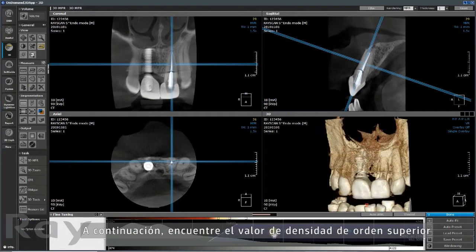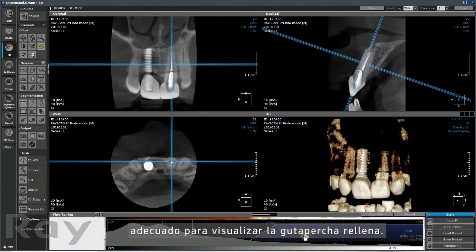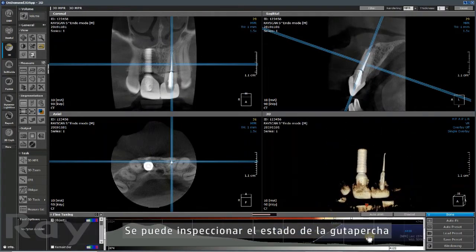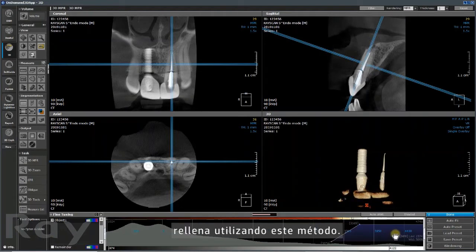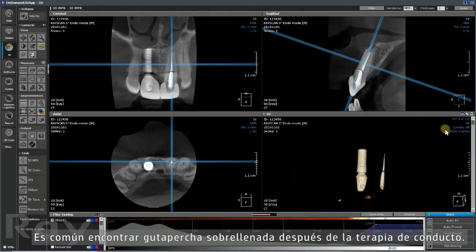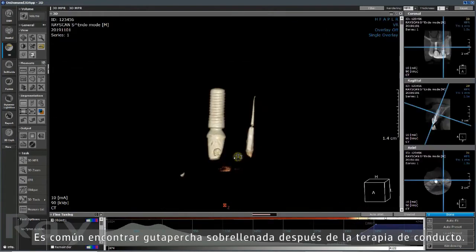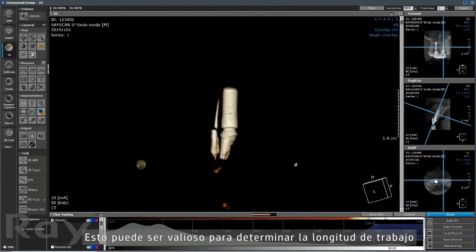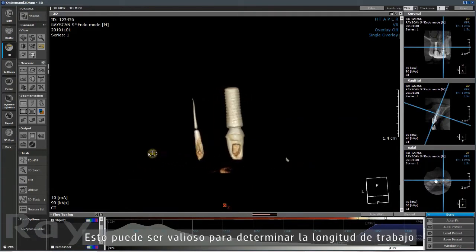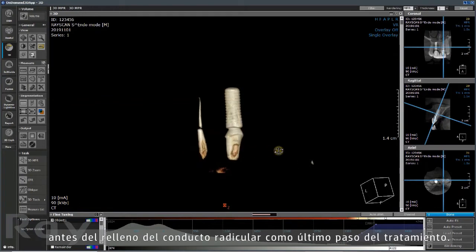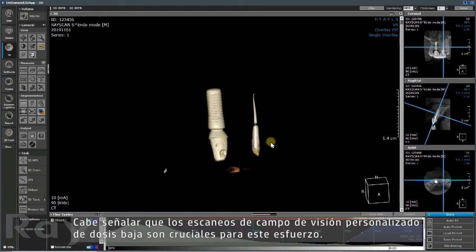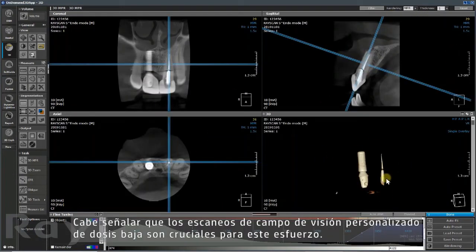Next, find the higher order density value suitable for visualizing the filled gutta-percha. One can inspect the state of the gutta-percha filling using this method. It is common to find overfilled gutta-percha after root canal therapy. This can be valuable for working length determination before root canal filling as the last step in the treatment. It should be noted that low-dose, custom field of view scans are crucial for this effort.